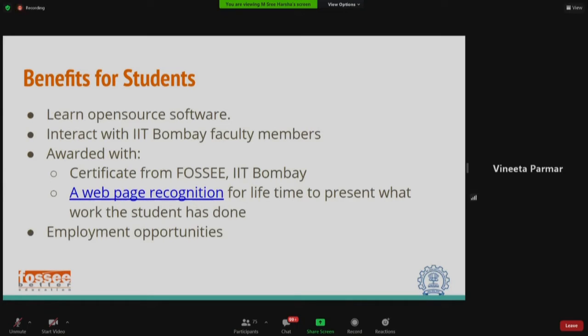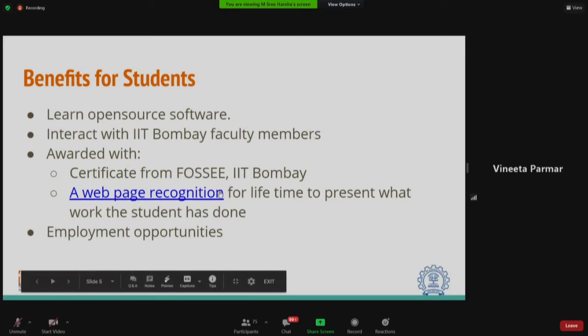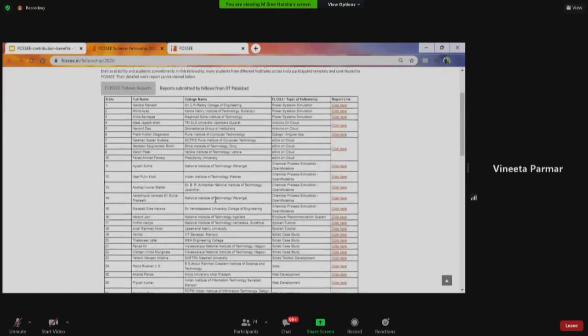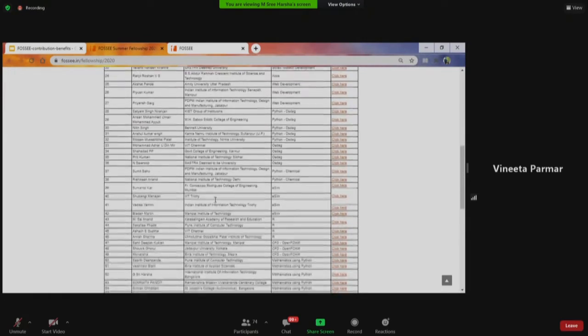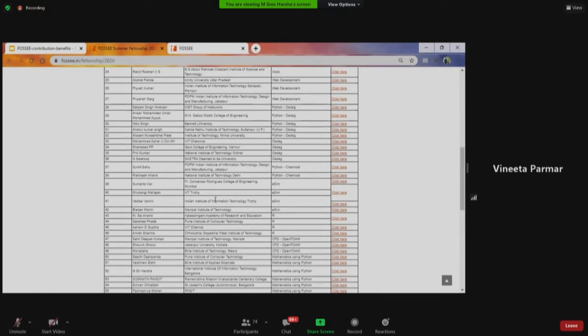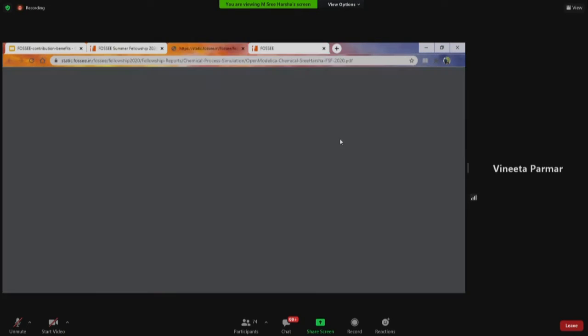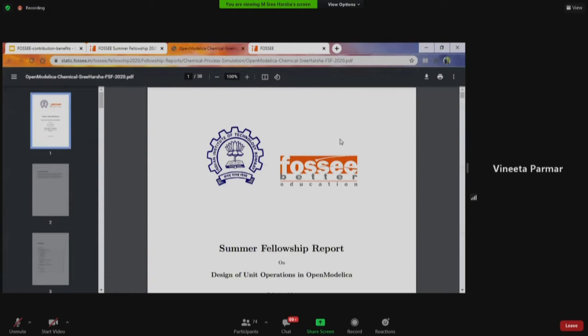So what we give to students is we award certificates from FOSSEE IIT Bombay, and there is a web page recognition which we give. So can you just click on that link? Yeah. So at number 15, you will see Sri Harsha's name here. If you click here, you can actually see what work he has done.